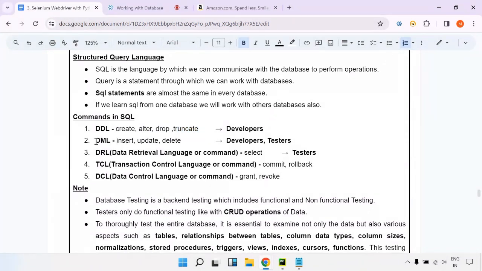Then data manipulation. You will manipulate the data. Whatever data is there, you will just manipulate. Whether you need to increase a row or a column by inserting some data, you can update the existing data, you can delete the data. So drop and truncate belong to tables. Delete belongs to data. That's it. Whatever data is present in the table, you will delete by using the delete command.